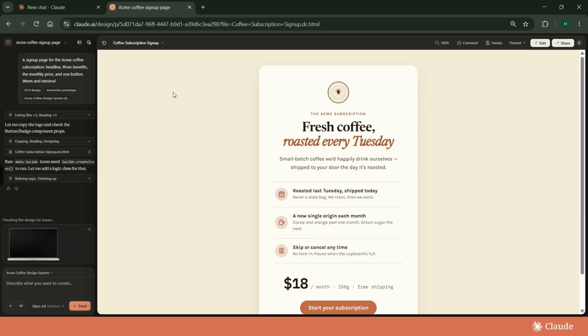Hover over the button, it responds. And notice, it's already on brand. Our colors, our font, we never mentioned them. The design system did that quietly in the background. Now let's do the whole tour fast.